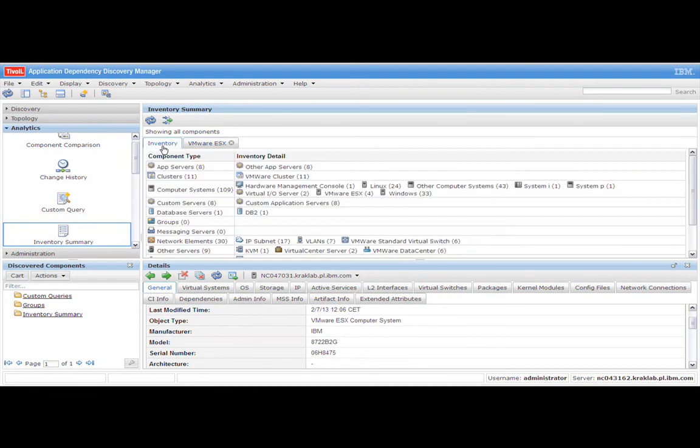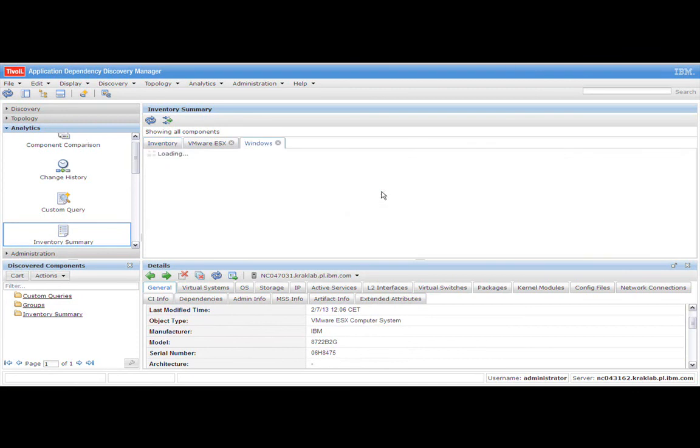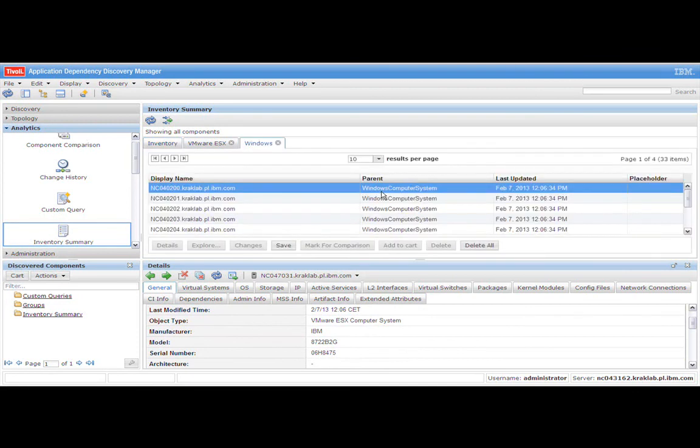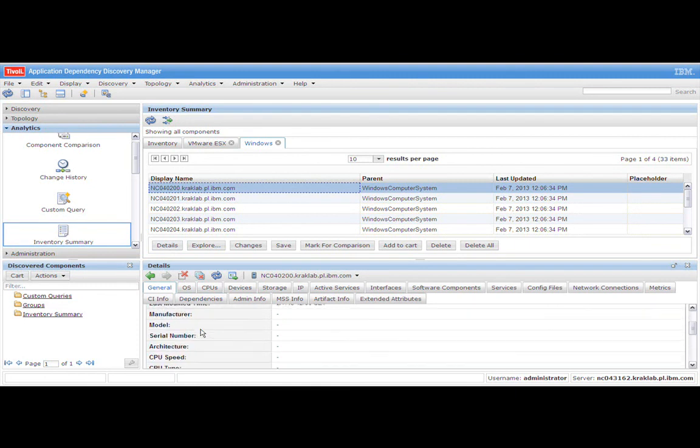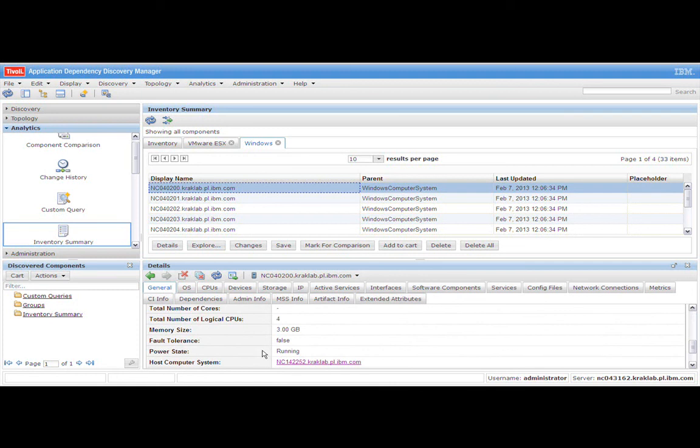The second feature, the guest power state, can be visible here. Let's select some guest, check the details, and power state is visible on General tab at the bottom. This one is running.